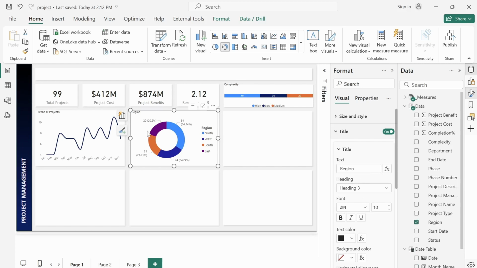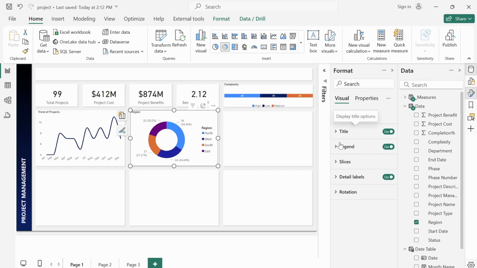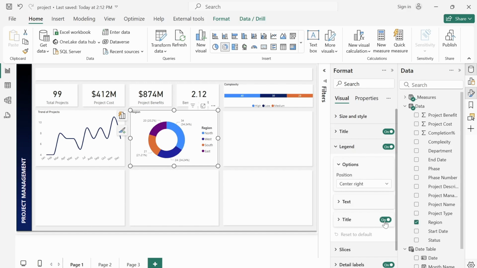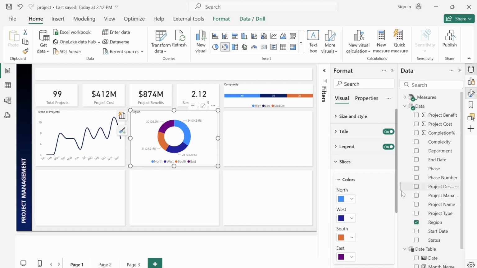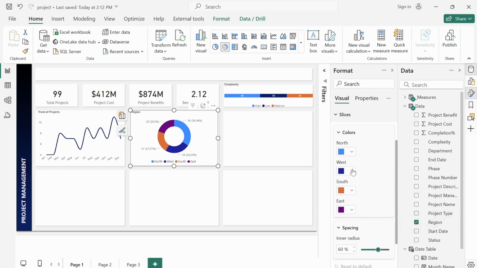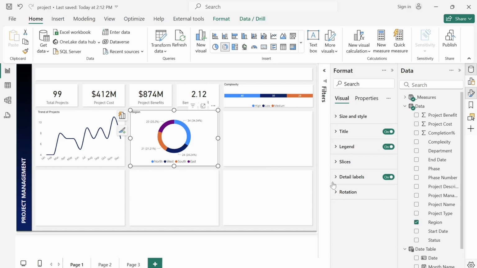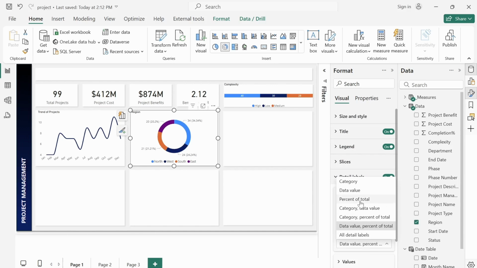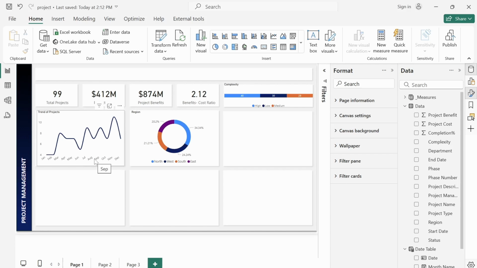Then for the donut chart, for the legend, turn off the title of the legend, position bottom center, and for the slices, I want to change this blue to our color theme. Then spacing, increase the spacing. Then the data label, I want it to show just the percent of total. So we have the region.